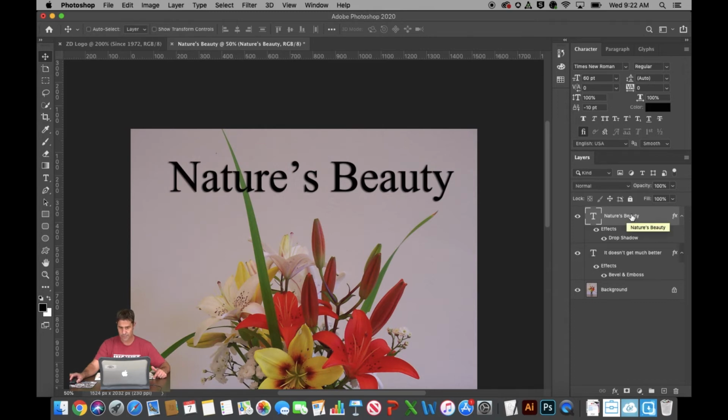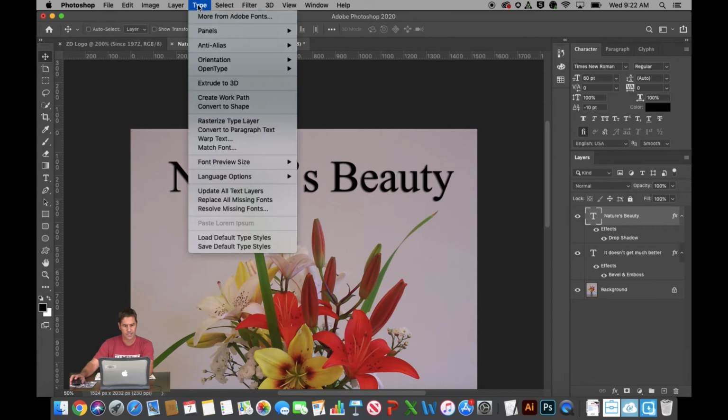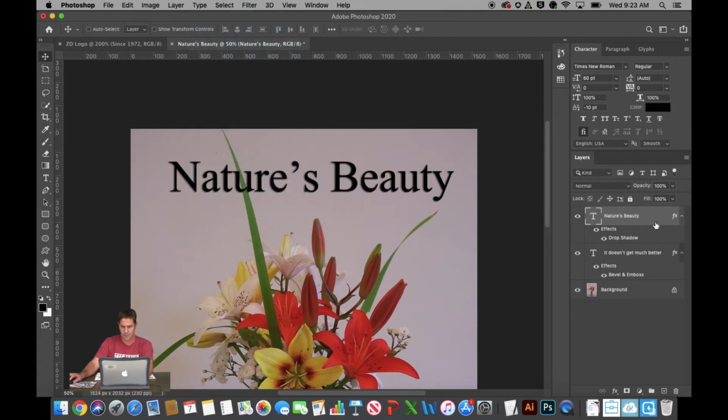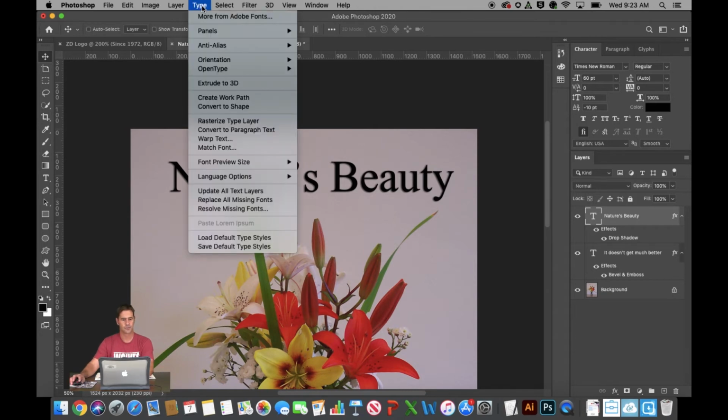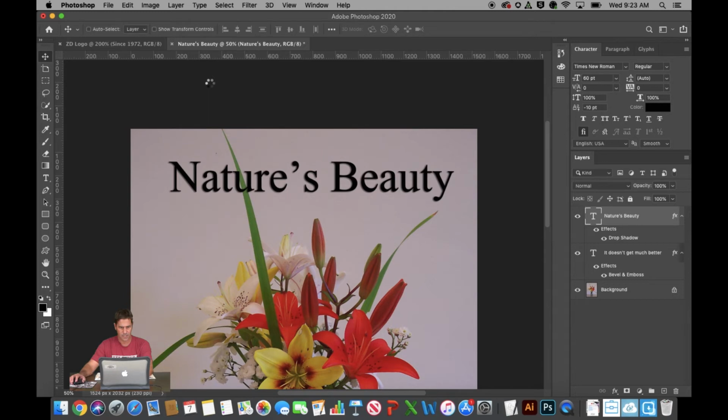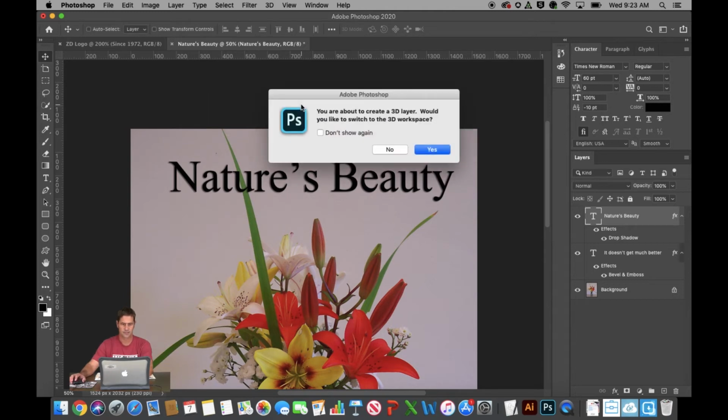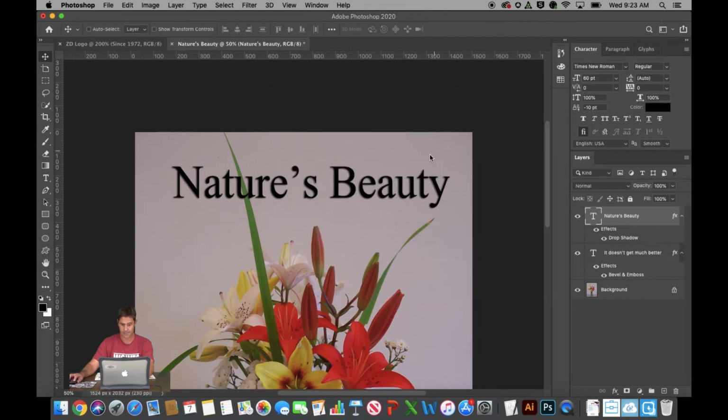And this is where we're going to change our workspace. So we're going to go to type right there, and I want you to choose extrude to 3D. So one more time, select Nature's Beauty, go to type on the menu bar, choose extrude 3D. This thing will spin a little bit and asks if we want to switch our workspace, and you hit yes.